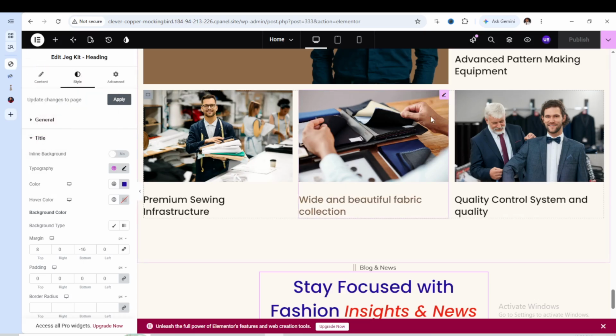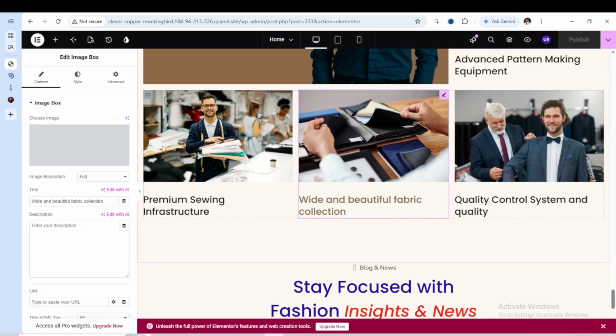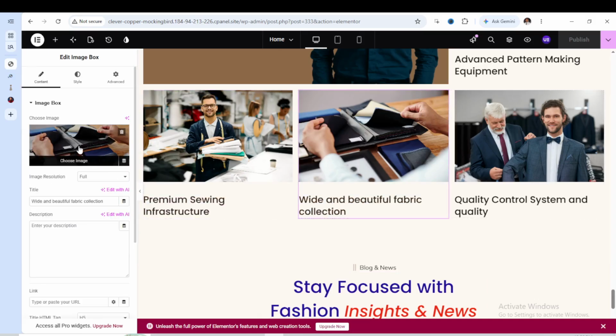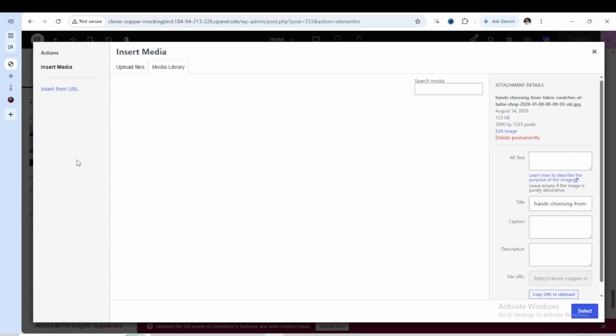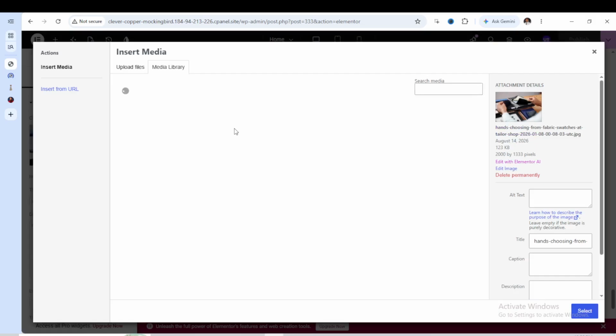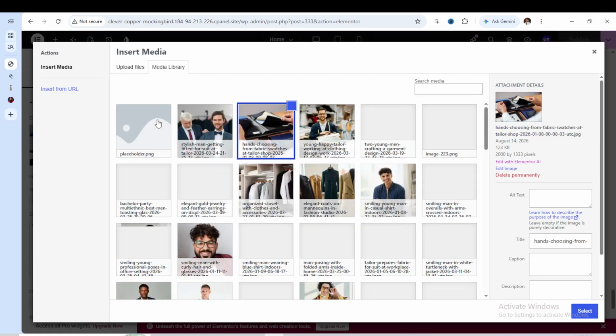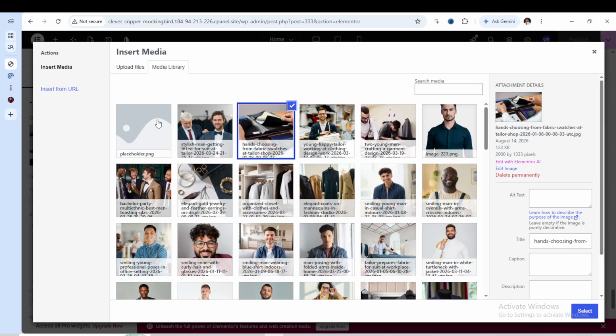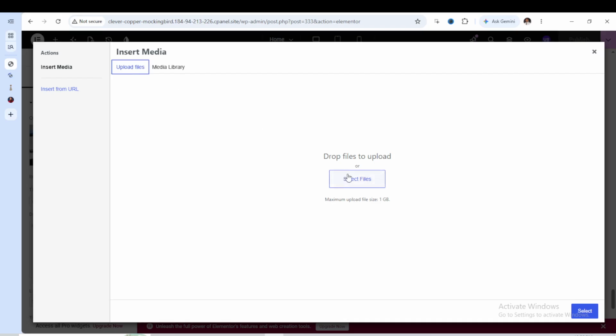So you want to change this image, just click on it. Once you click on it, you can see this image. You choose another image, you change it. So I'm going to change it now. I'm going to select an image from my media library, because if you import it, you're going to have images in your media library. But take for instance, you don't have any image, you just click on upload file, click on select file, then you select an image from your gallery. That's what you are going to do.